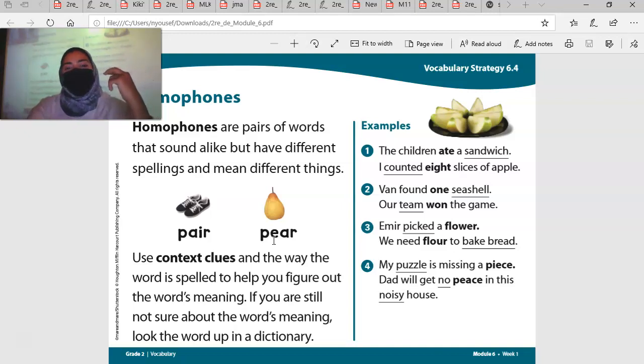So for example, if the sentence is, I ate a pair for lunch, you know that they're not talking about shoes because you don't eat a pair of shoes for lunch, do you? No. Then they're probably talking about the fruit. If you say, I went to Foot Locker and bought a pair of shoes, you know Foot Locker doesn't sell fruit. So you know you probably bought 2 shoes.